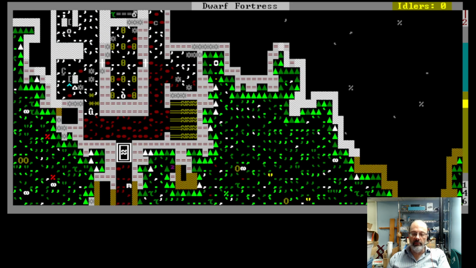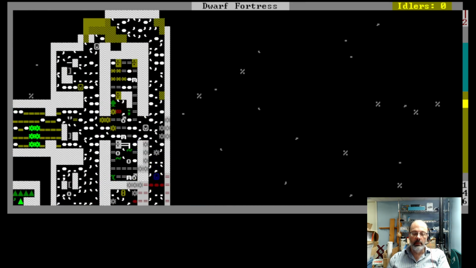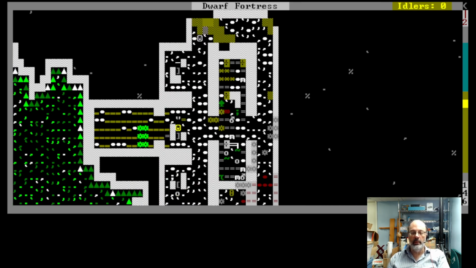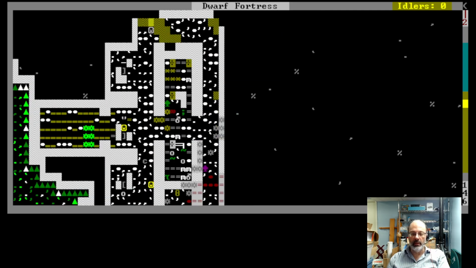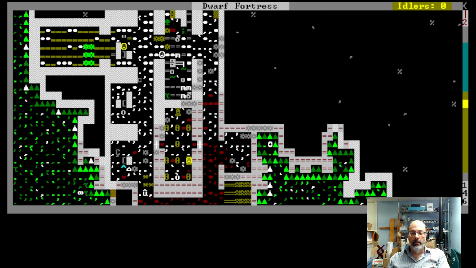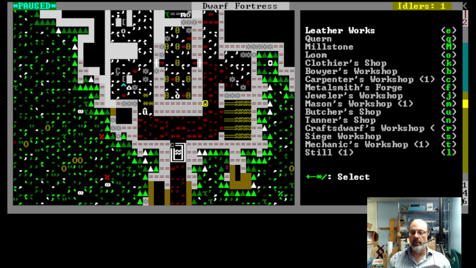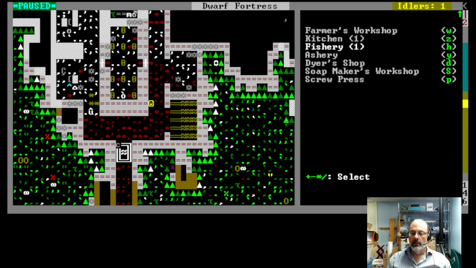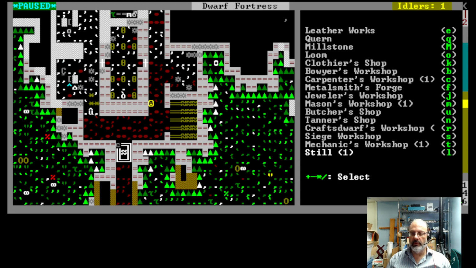Now, unfortunately for me, I don't have as much room. I was sort of thinking I would extend my workshop area to the north, but that's not going to happen. So, let's see here. What have I got workshop-wise? Not much. I have some of the basics. I should probably get a butchery going before too long. Dyer, ashery, none of these. Farmer's workshop gets to be important. Tanners, tannery, metalsmith, forges and looms.